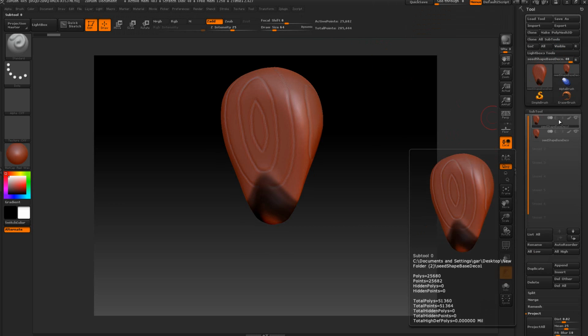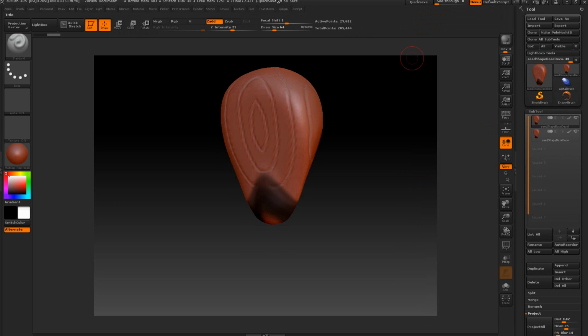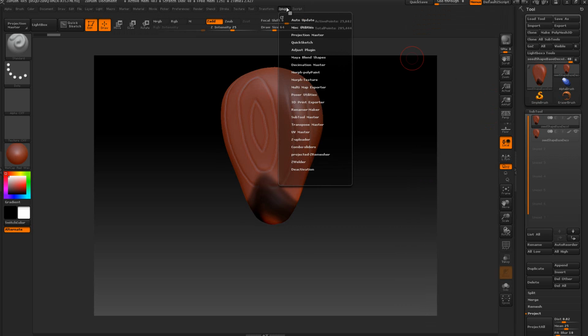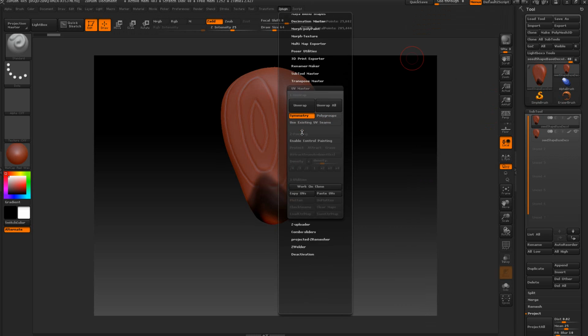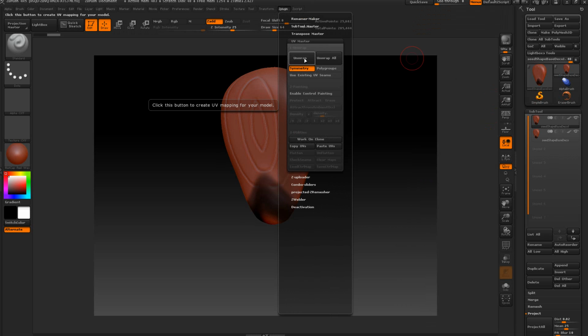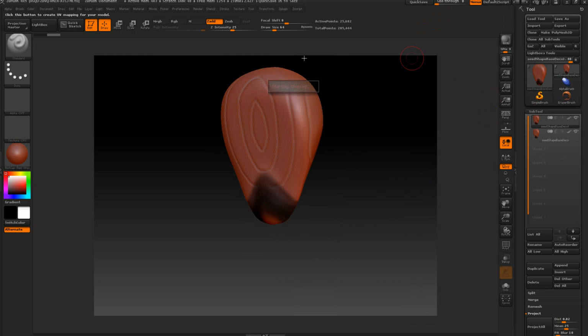Then we're on this top one here, Subtool, ZPlugin, UV Master, and when we unwrap this, it's going to create new UVs. So we're going to unwrap that and give it a second. And give it another second.